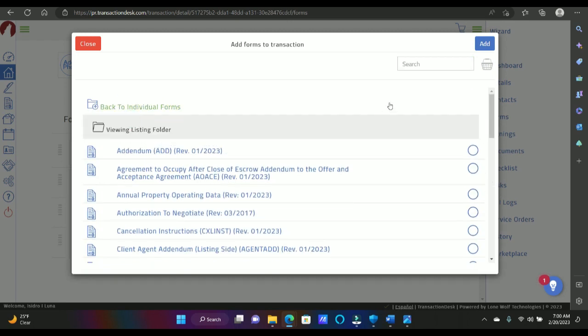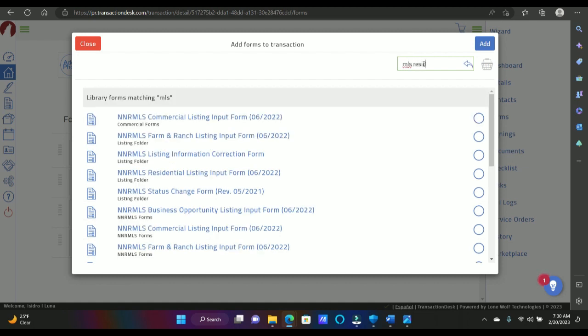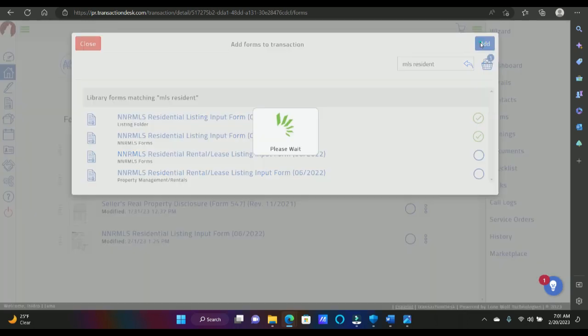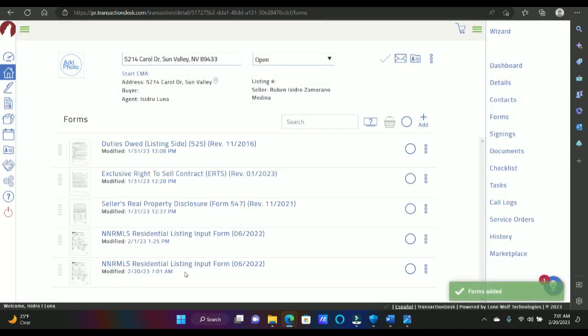So obviously you go to listing input, MLS, residential, and this is the way you find that. You go to MLS, residential, just type resident, and then right here, it will come up. Listing input, MLS, residential listing input. You add that in there, you click here, and this is what shows up.